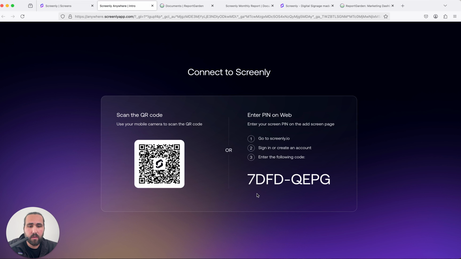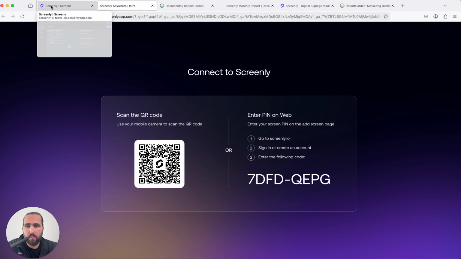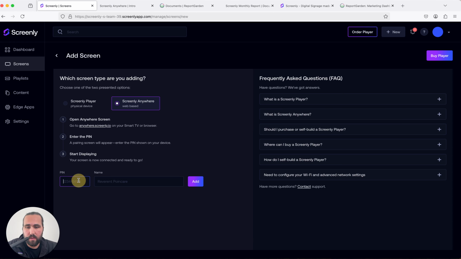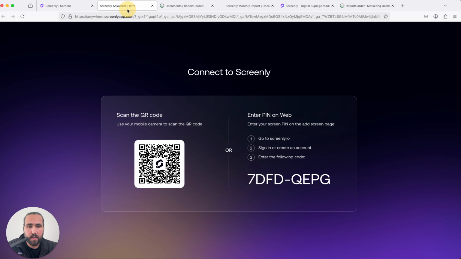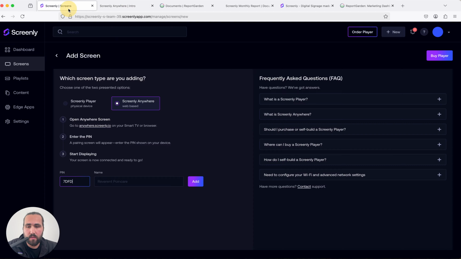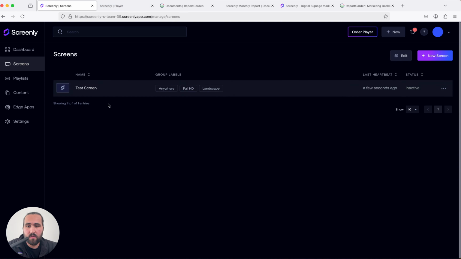And here, what you're doing is you're pairing the screen to your interface so we know where to send the content. So we're going to put in the pairing code 7DFD, and the second part here is QEPG. Okay, and we're going to do test screen. We're going to click add and perfect. Okay, test screen. So now we have this screen in our account.